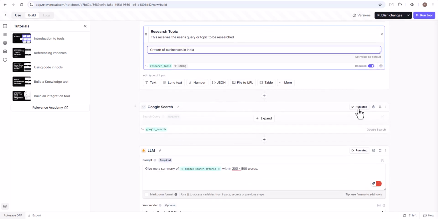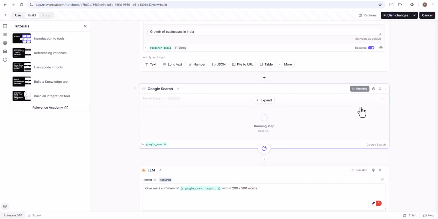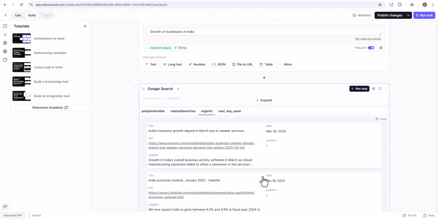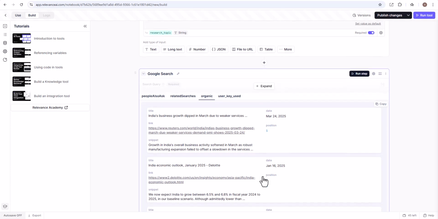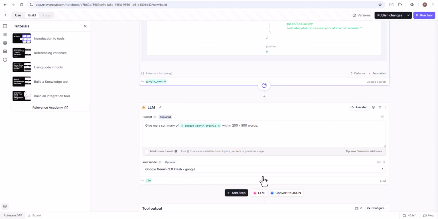You can see the run step here. So click on it. It's carrying out its work. And here we can see it did a search. You can click on view all to have a more detailed look at what it did. Alright, good enough. We're okay with it.